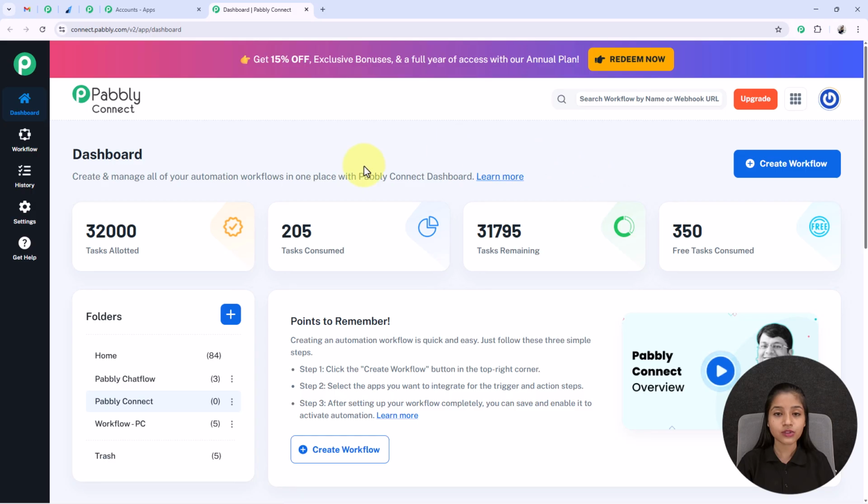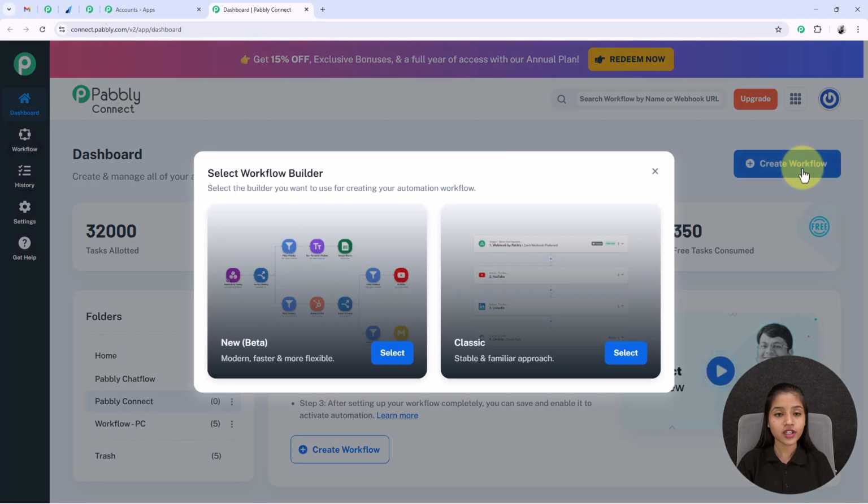After that, as we are creating a new workflow, I'm going to click on this plus create workflow button. When you click on it, it will ask you to select the workflow builder, providing you two options: new beta and the classic version. The new one is modern, faster, and more flexible, while the other one is for a stable and familiar approach. I am creating this workflow with the help of the new beta version, so I am selecting this.